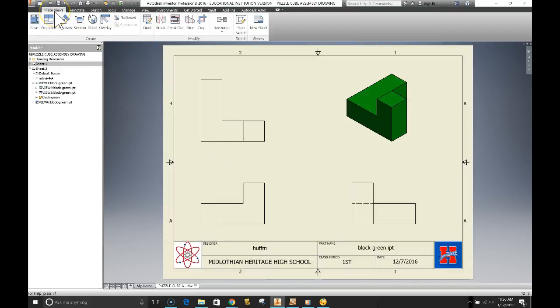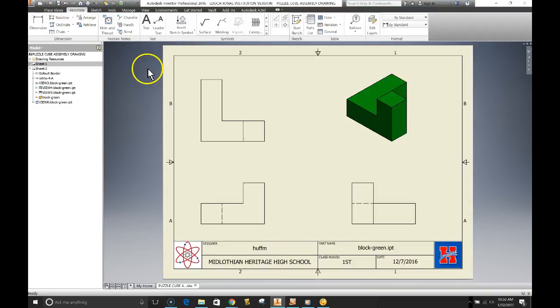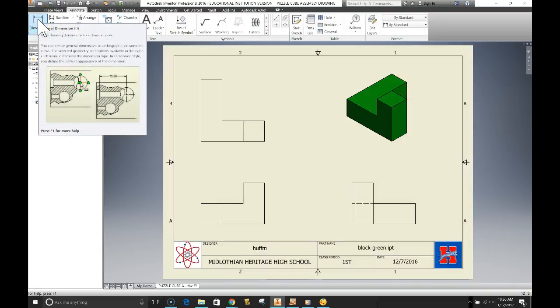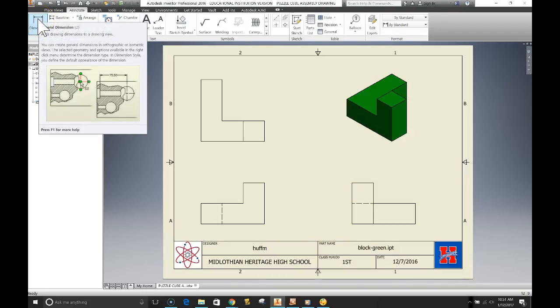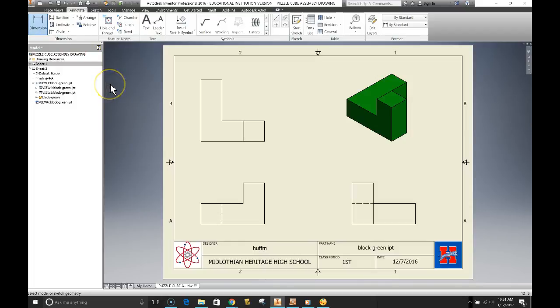So you've probably been working in place views. We're going to switch to annotate, and the tool we're mostly interested in right now is called the dimension tool right here. There are some other ones here we'll talk about later: baseline, ordinate, and chain. I want to have some more complex drawings when we start using those, so we're just going to use the basic dimension tool today. Once you click it and turn it on, it stays on until you turn it off or press escape. So I'm going to start on the front view.